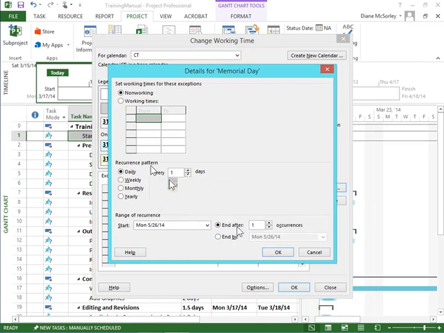And then how many occurrences should we put in? Well, a few. I don't want to have to update it every year, so we'll put in a few. How about 10? I click OK, and now Memorial Day is part of my calendar.